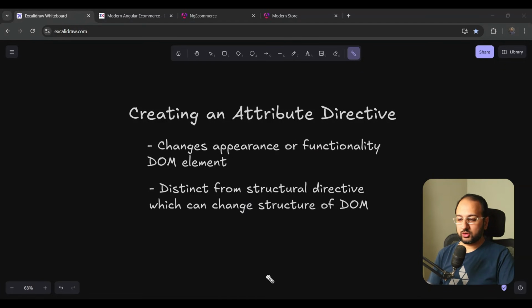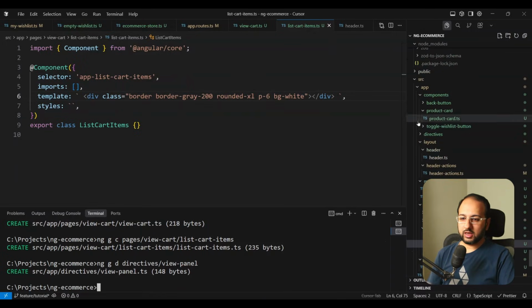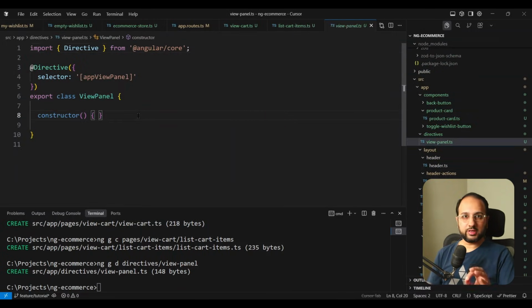Well, it's really simple. We are going to create a directive using ng g, and we give directive here. Instead of component, we give directive here, or you can also give d. And then we're going to create this in a special directives folder because it's reusable. We're going to call this view panel, okay, because it's a view panel directive. Let's create this. And you can see that in our directive, we have our view panel here like this. Now, as it turns out, this is a very simple directive, and you can see the selector is app view panel. This is a very simple directive, and it just involves adding some classes to your specific element.